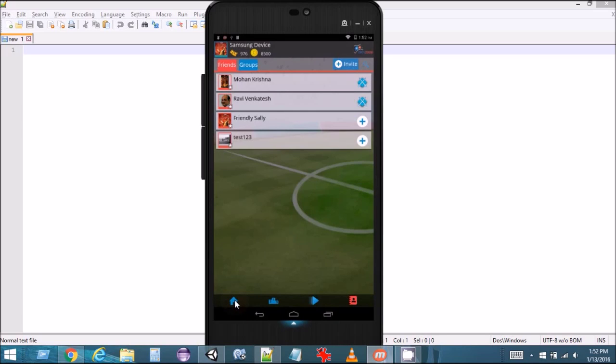Let's move on to the next step where we'll see how we can actually communicate between two players, like one player, two players play against each other and they can communicate with each other.